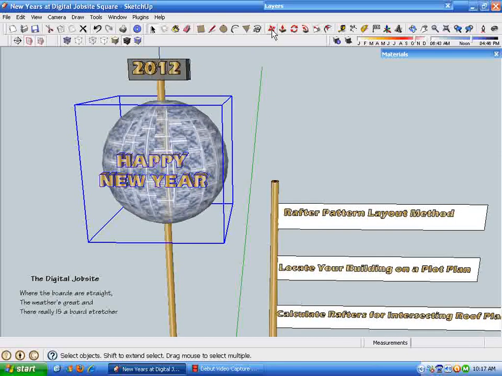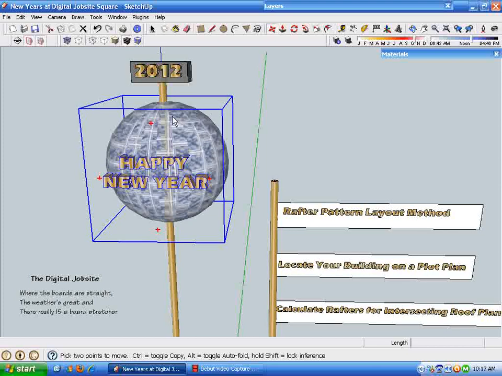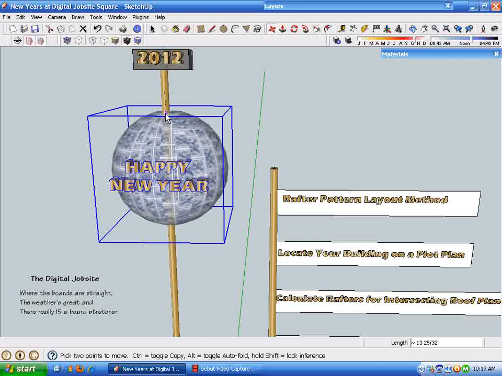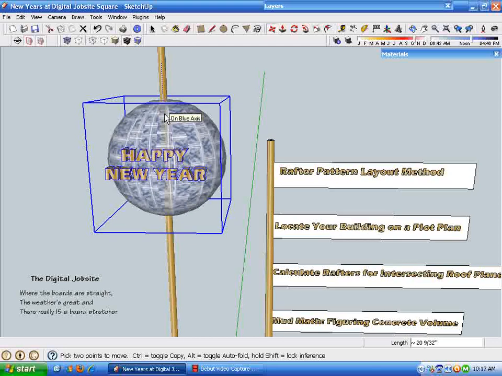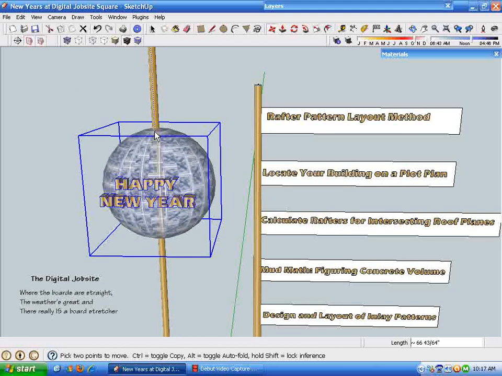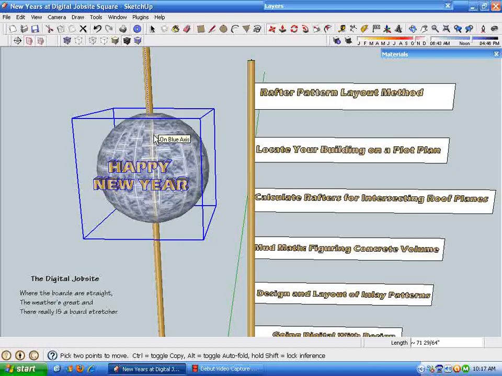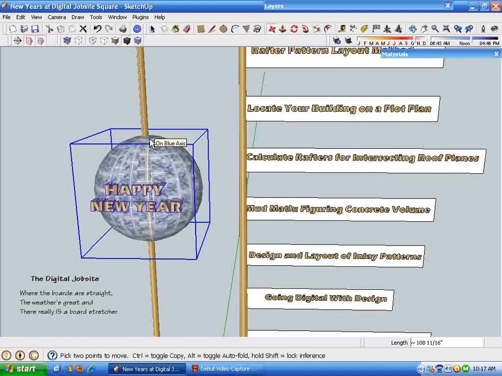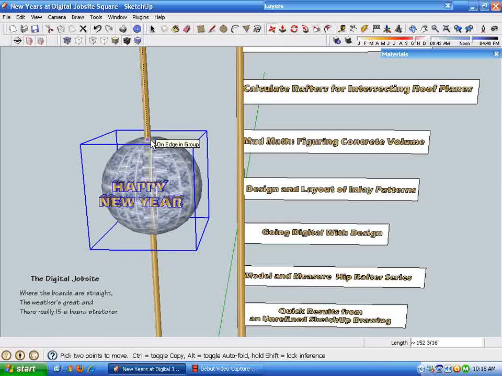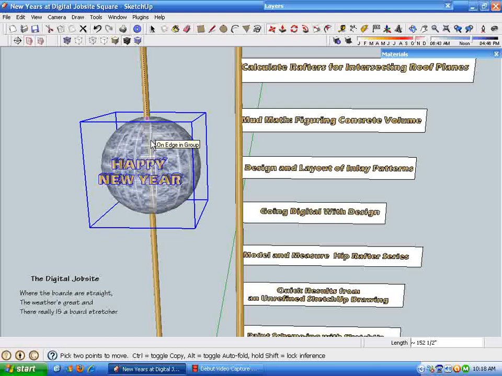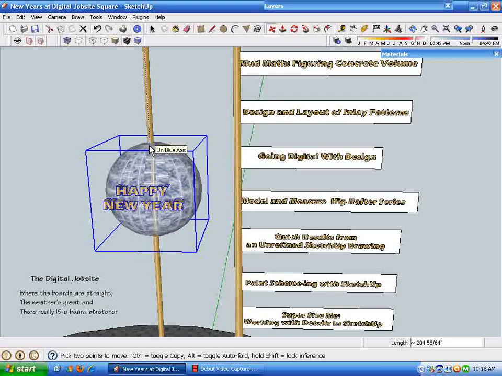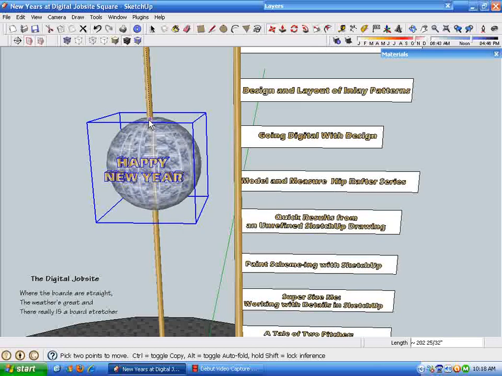And as our tacky little ball drops here at the Digital Job Site from 2012, we'll review the subjects that were covered this year on the Digital Job Site, starting with rafter pattern layout method and locating a building on a plot plan with SketchUp using all the features that it has to offer. We calculated rafters for intersecting roof planes. Showed some ways of using SketchUp and a volume plugin for figuring concrete volume, and did some inlay pattern layout ideas. Gave some suggestions on incorporating digital design.